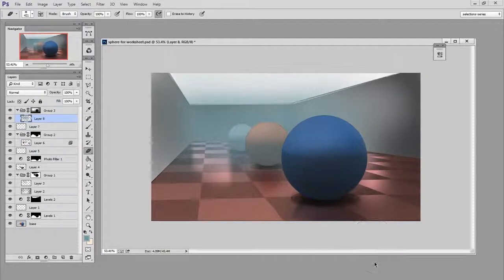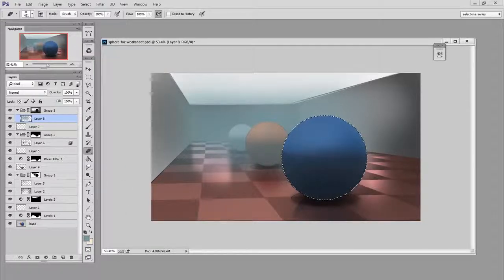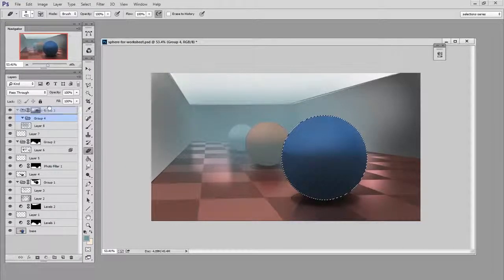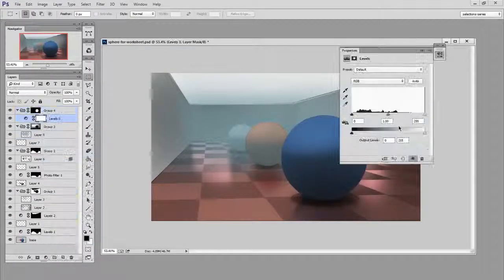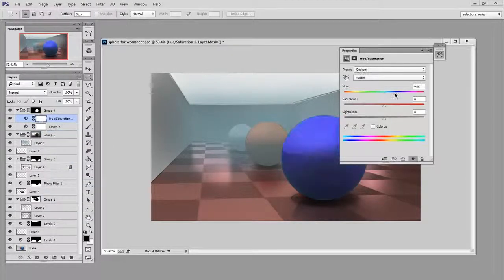And maybe if I decide I want to increase the prominence of these foreground balls, I will select the sphere foreground, make a new layer set, and then I'll do a levels adjustment here just to brighten it up a bit. And maybe this would be an opportunity to even change the color. Why not?